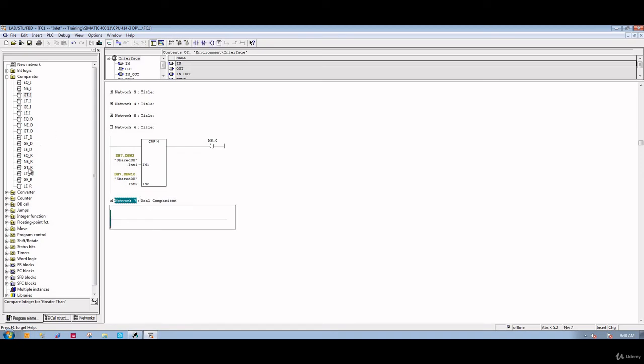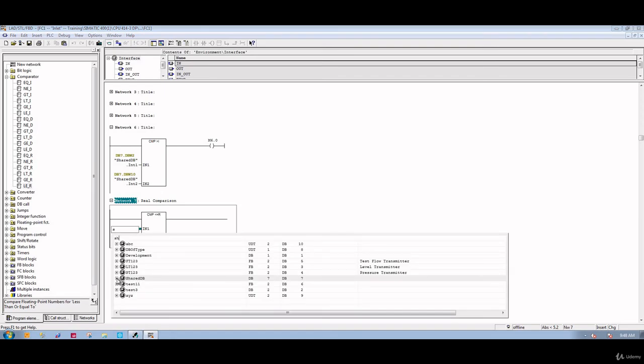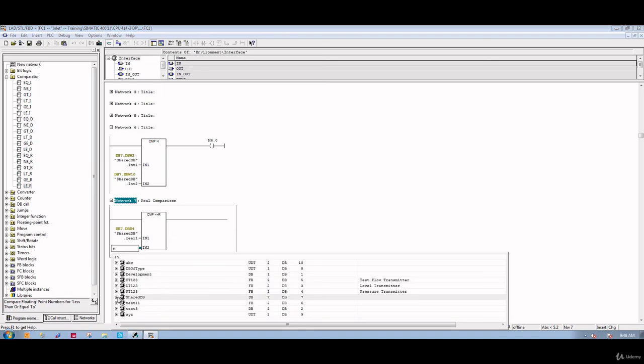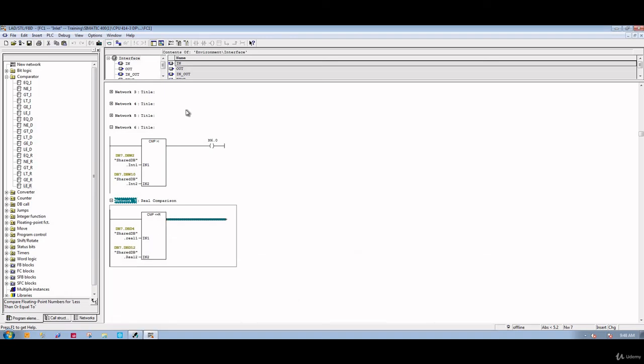Let's say lower than or equal. Let's click here, lower than or equal. I'll use the same DB, which is the shared data block. This is real 1, and this is the shared data block real 2, and then we'll use an action, which is M6.1. So if real 1 is lower than or equal to real 2, it will energize the coil, which is M6.1.